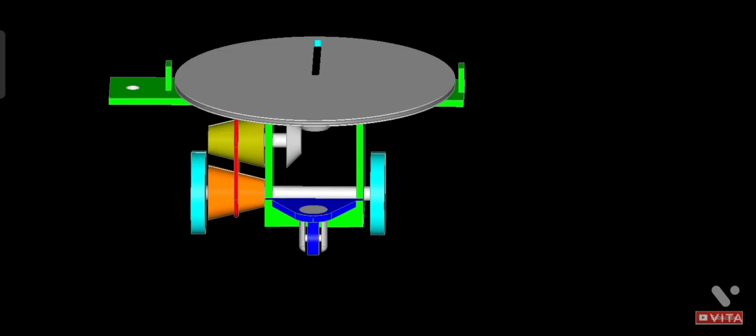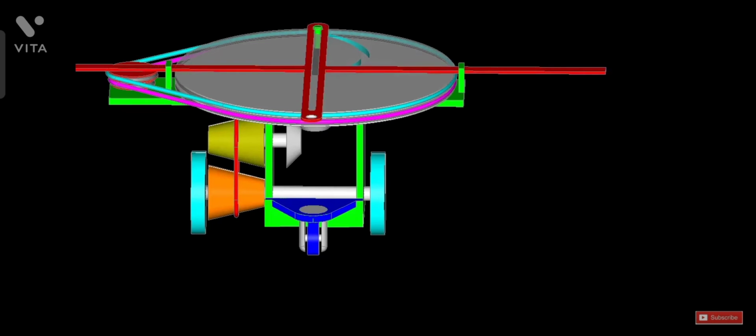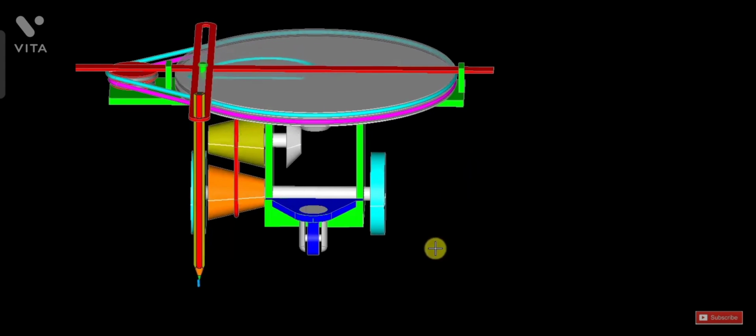Then through the belt, the motion will go to this compound pulley, and then via this belt, it will come to the top disc, and then through this pin, it will be given to the slotted link. And from this slotted link, it will come to a pencil. And now let's see how the whole thing would move.